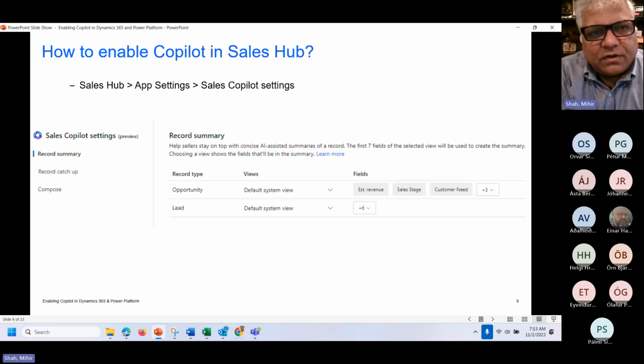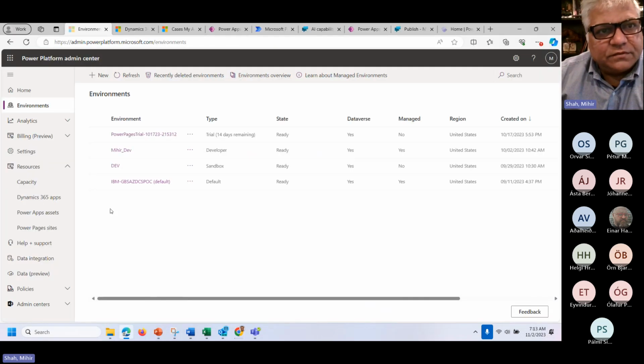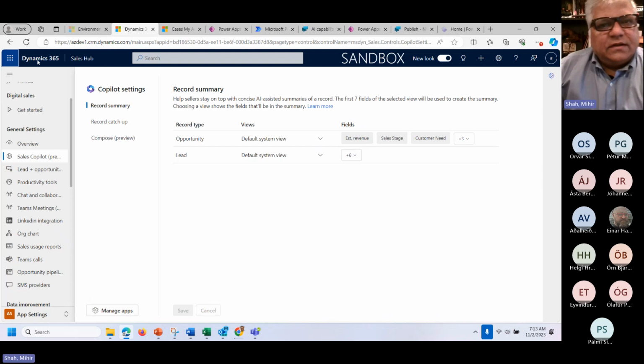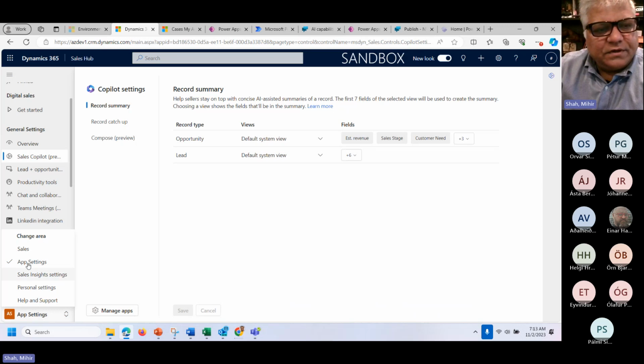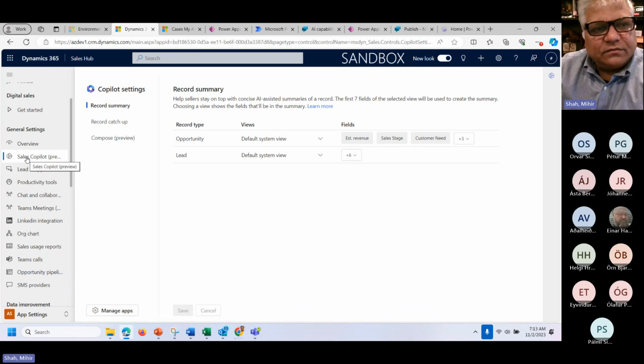So the question is, how do I enable this Copilot in Sales Hub? If you go to Sales Hub app settings and then Sales Copilot settings, I'll just show it to you, in case you want to know how to do it in the future. I am in my Dynamics 365 application. If you go here, go to app settings, and then click on the Sales Copilot. There you will see those features. You have the record summary. Right now, out of the box, the features enabled are opportunity and lead.